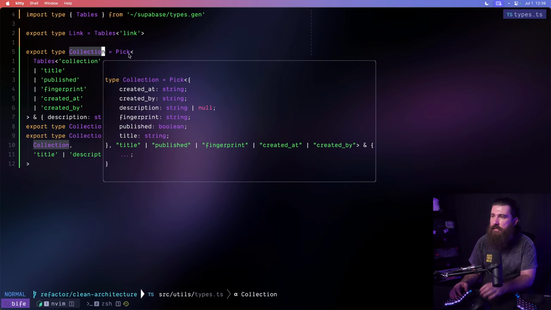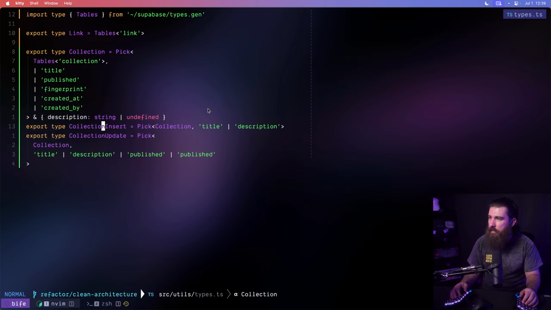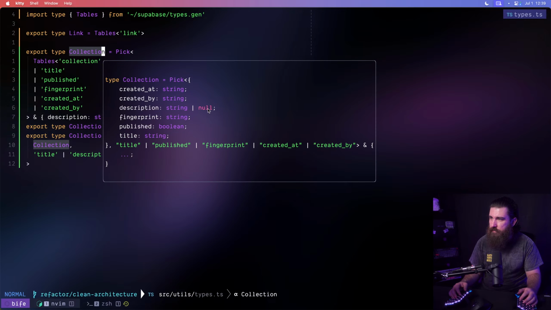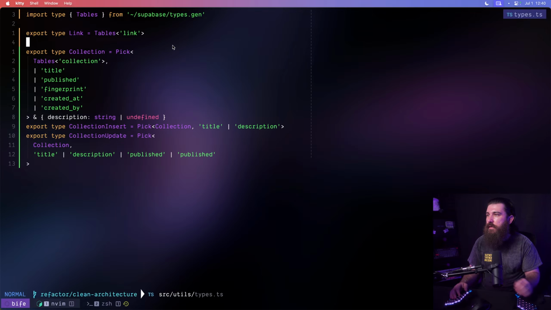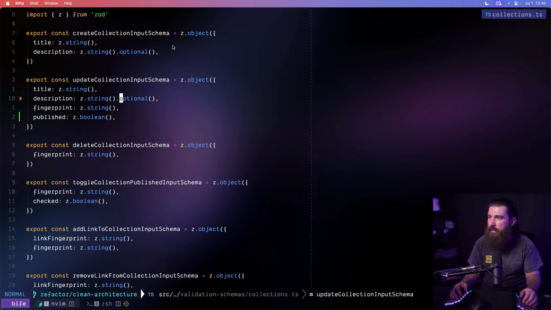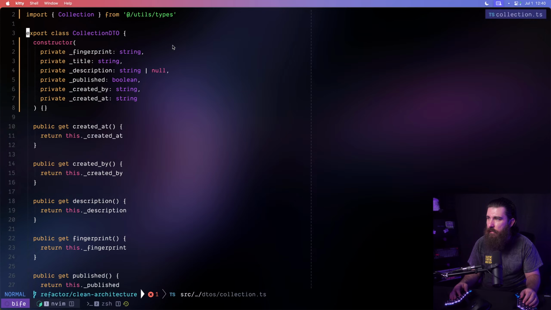But then I still have a string or null. Why is it not being updated? Oh, now it's undefined. Okay, I get it. Yeah, it's here, pick from this table, pick these out. Yeah, that's the case. And this is where the description is being set. So this should be okay. We can keep this as optional. The DTO. There we go.